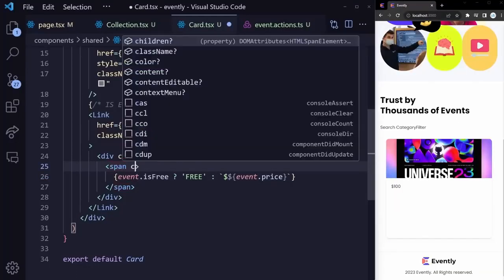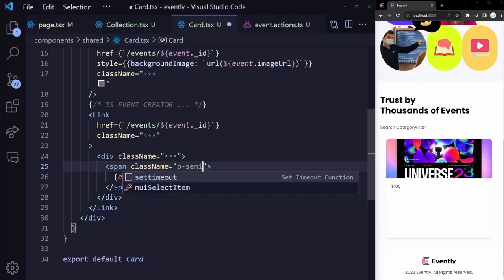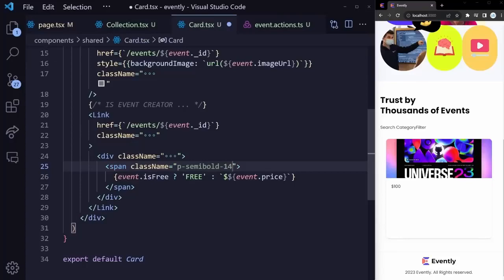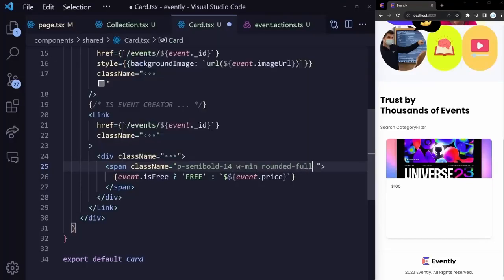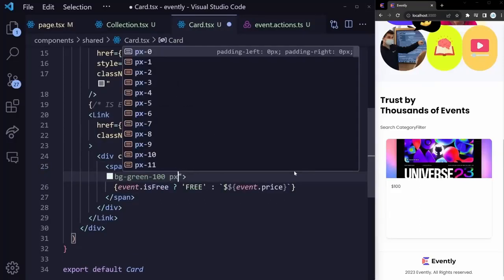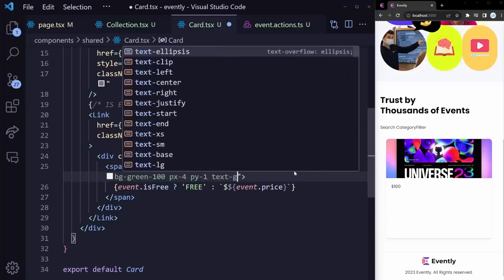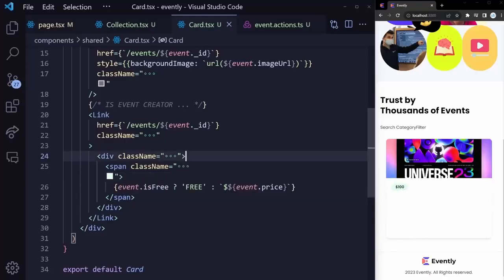Let's style this span element by giving it a class name of p-semibold-14, w-min, rounded-full, bg-green-100, padding x of 4, padding y of 1, and text-green-60. There we go. So now we have a nice looking pill-like shape.